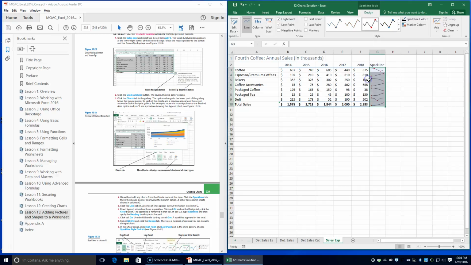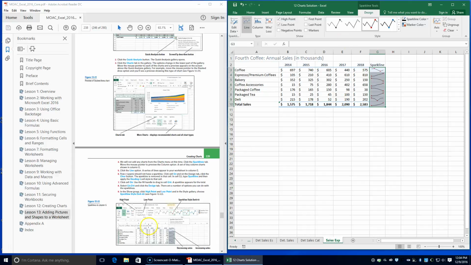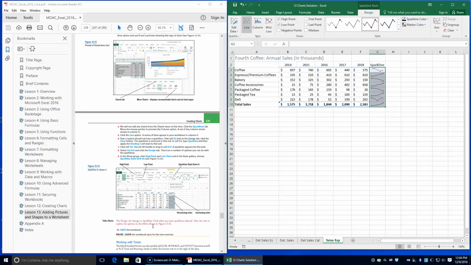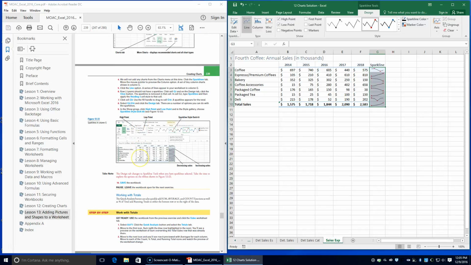Sparkline Style Dark 3 is right there. Okay, and it says, take note, the design tab changes to sparkline tools when you have a sparkline selected. Take the time to explore the options on the ribbon. So you can take a look at what different options are up here on the ribbon, and then save your workbook.